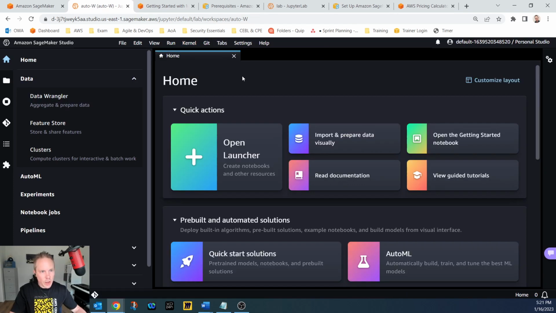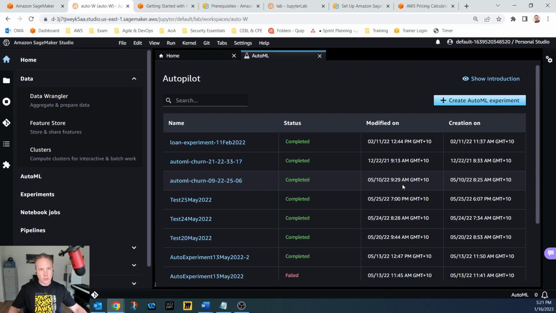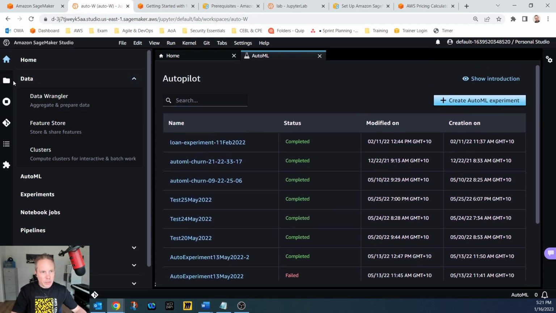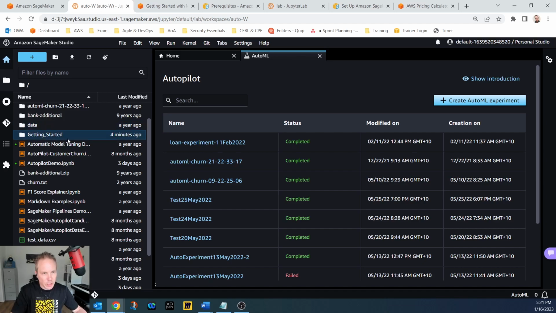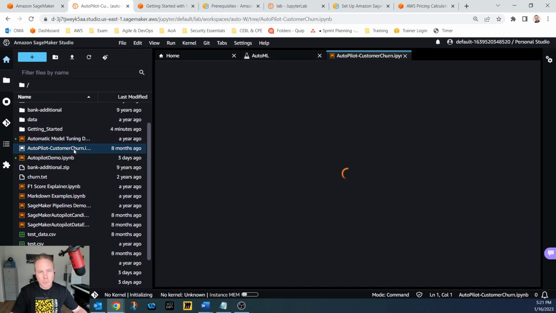Excellent. What I want to do now is, we've already talked about Data Wrangler. We can also then look at AutoML, Auto Machine Learning. So this is using SageMaker Autopilot. There's a number of experiments that I've been running here, but probably the best thing to show you is my SageMaker notebook. Let me see if I can find it. Autopilot customer churn. Here we are.